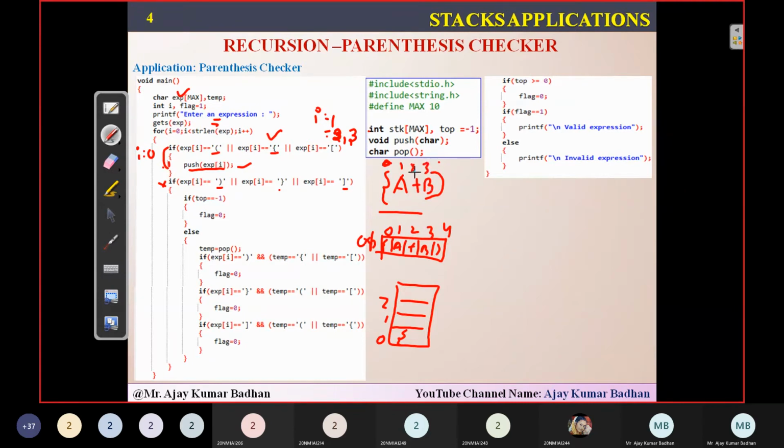0, 1, 2. So this is the one, B, not interested. Now again, I'll go for I equal to 4. This is interesting now. I equal to 4 means what is the value I got here? A closed bracket. This is what I have to check now. So where did I get it? In expression 4, I have a closed bracket.